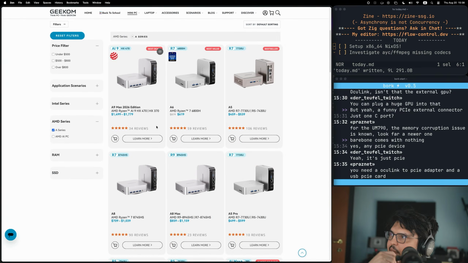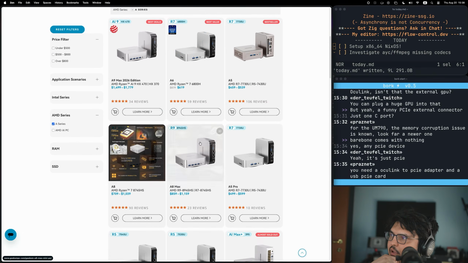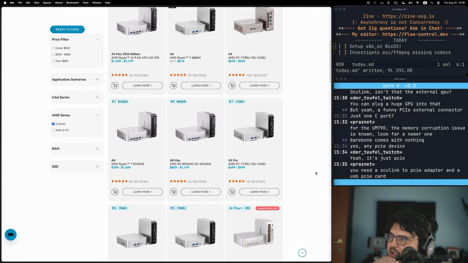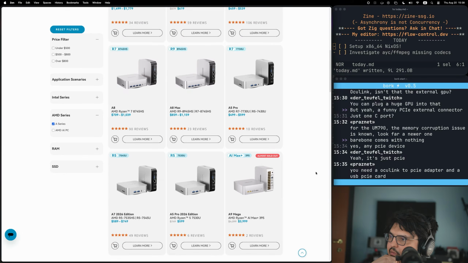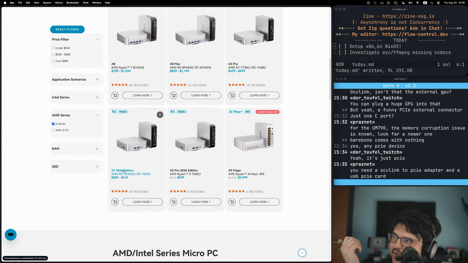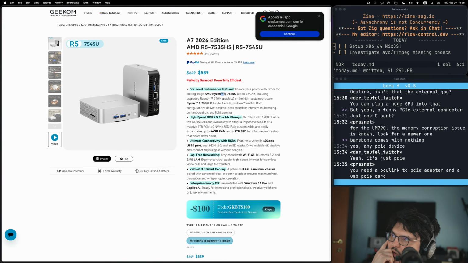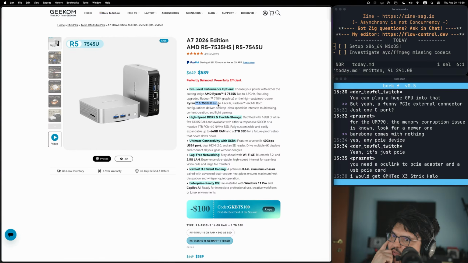Let me quickly look at the IO situation on the Geekom. So let's assume that we are doing an A7. Also, there used to be an A7 Max. Is this it? They just renamed it to 2026 edition, I guess. So this is a less performant CPU. GMK Tech. Oh, right. There's also those guys.